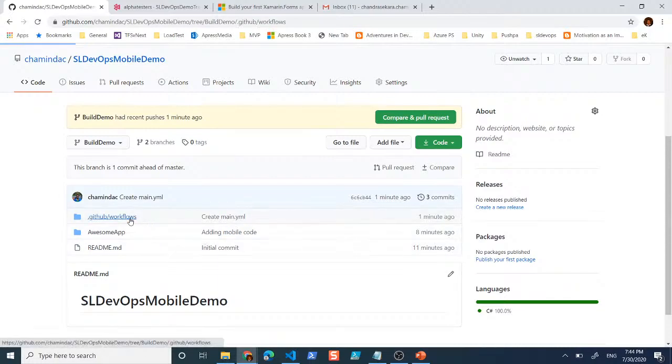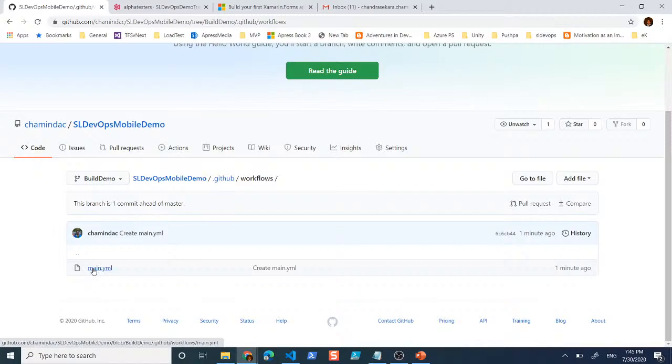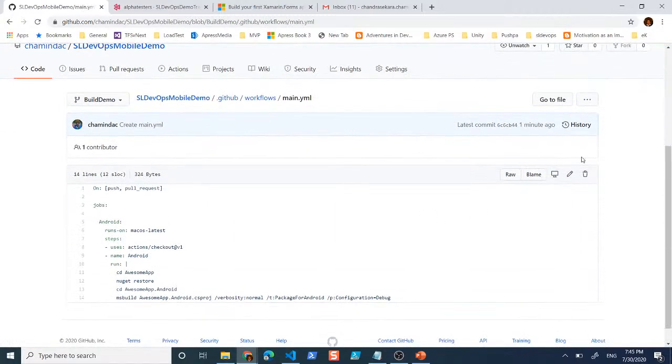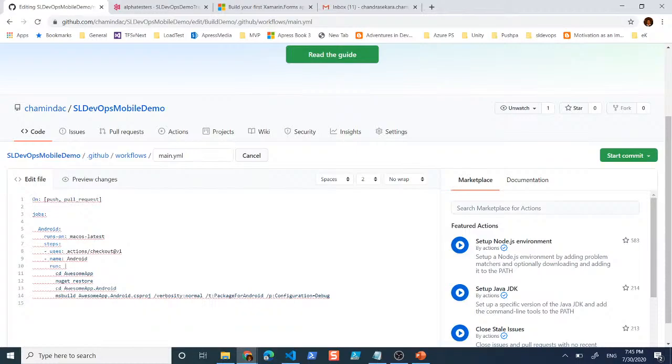Here I can find GitHub workflows, and then I can find my main YAML. So in here I can start editing. Now you can see it's all errors. Why? So let me try to make it simple. Okay, now it's fixed. Now you can see the mistake I made: capital O there.